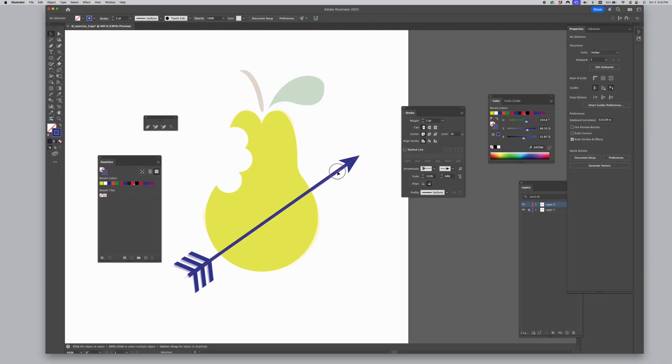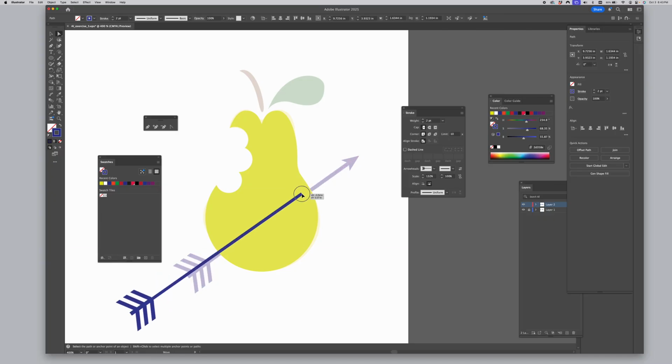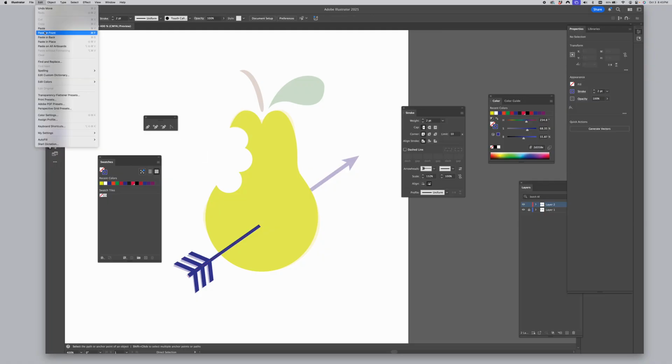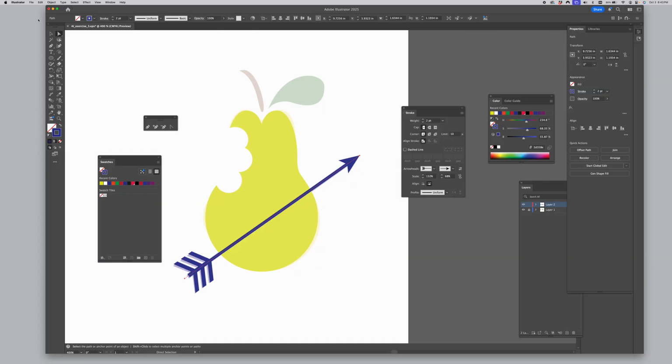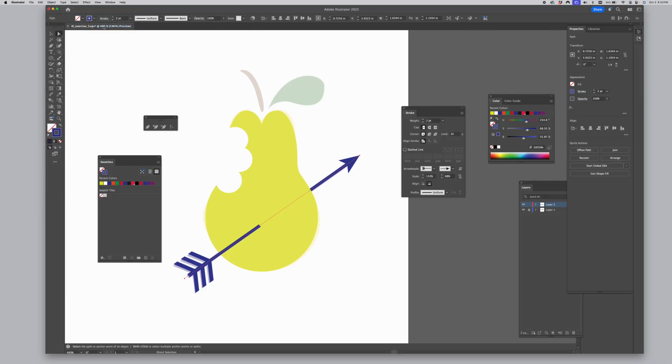So the one on top, I'm going to take the arrowhead off. Move that line back. It did not give me my second one. Send that one to the back. Now it looks like it's going through.